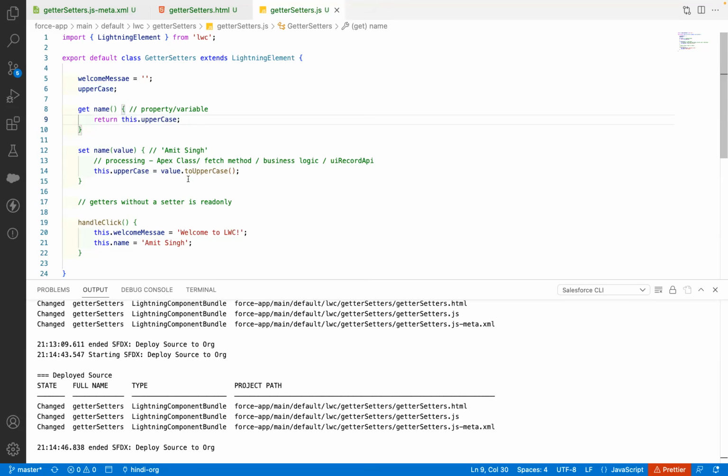So now what is happening is, initially this is going to be blank because there is no value. This is undefined. Now you click on a button, and this method is getting invoked. You are setting the value in a variable called welcomeMessage to "welcome to LWC". That is the local variable, the private variable. Then you are calling this setter with the help of this.name, saying it equals Amit Singh.